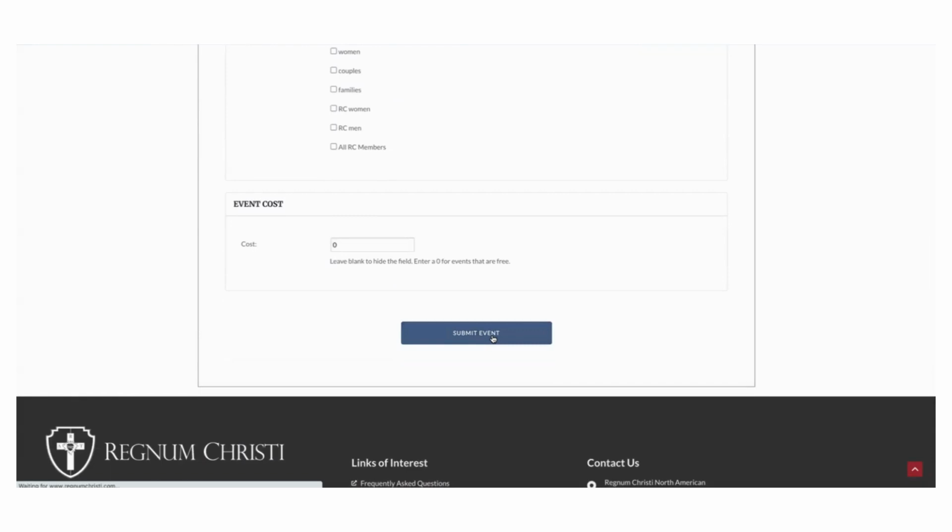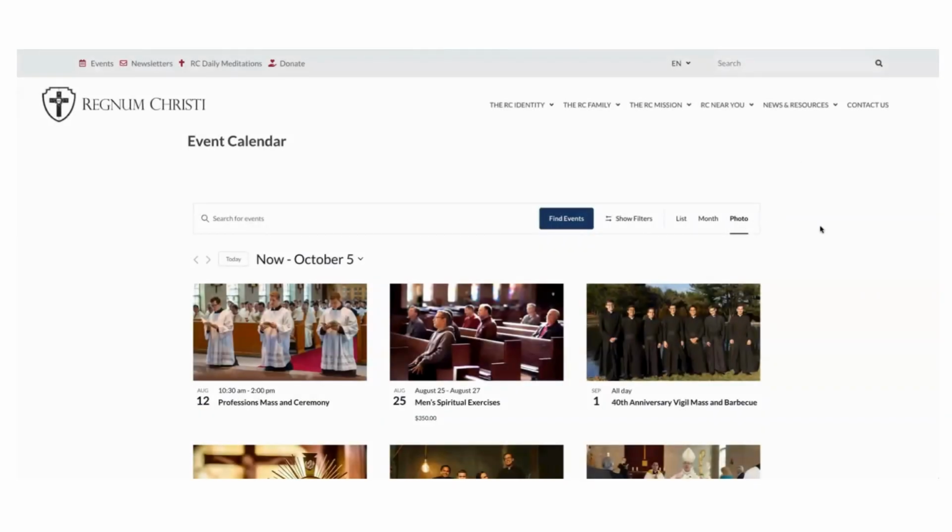Once you click Submit Event, it's going to be sent to our marketing and communications team to verify the event and add it to the website. Our team will approve the event and then it will show up here in the territorial event calendar. This is at the very front of our website in the top left-hand corner, and it's where everyone can go to find out about absolutely everything that's happening Regnum Christi wise across the North American territory.